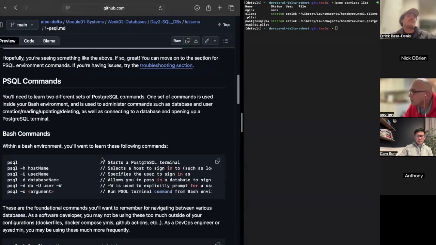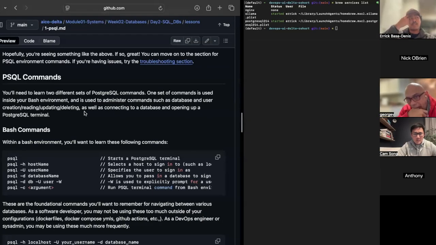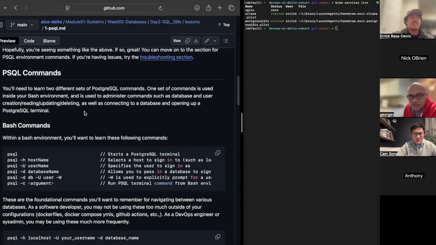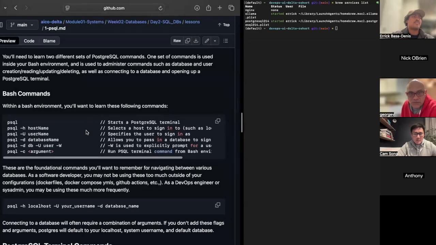Okay, so getting into PSQL commands, you'll need to learn two different sets of PostgreSQL commands. One set of commands is used within your bash environment, and then another one is used within PSQL. And those are used for CRUD, so creating, reading, updating, and deleting, and connecting to databases. First things first, we're going to start with bash commands.